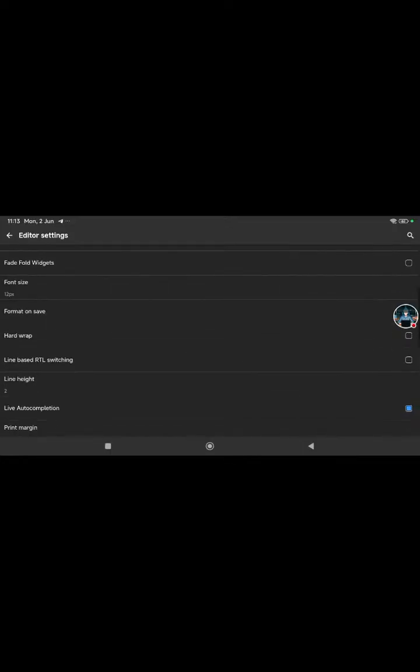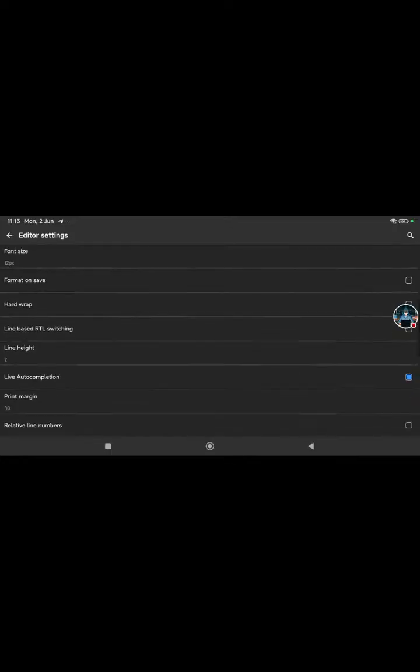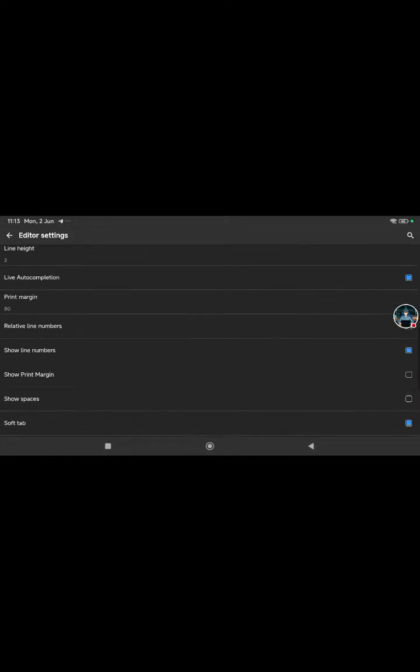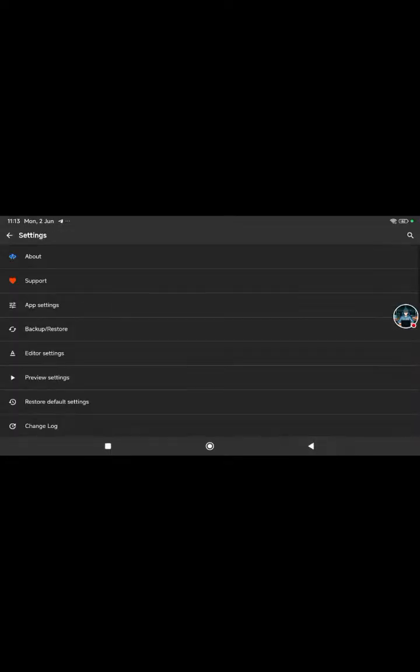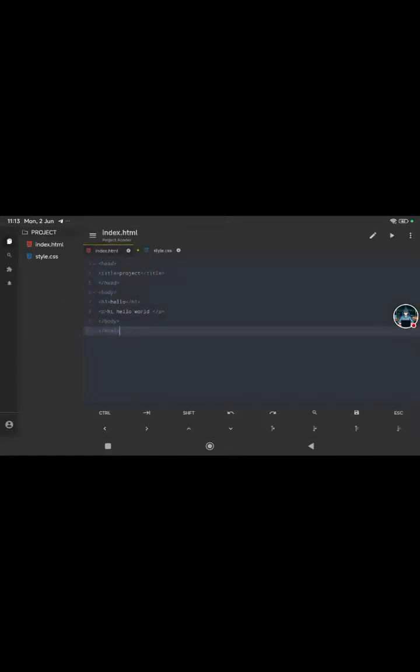We have format on save. So this way you can make some changes, but if you don't have an idea of some of the things here, don't play around with it. And even if you do, you can always just restore default settings right here. So we have the default settings there. So let's go back.